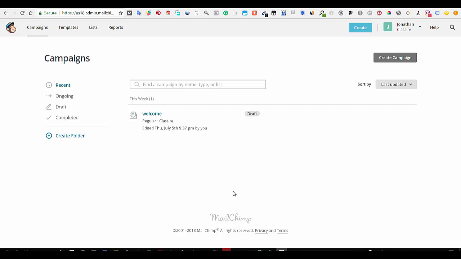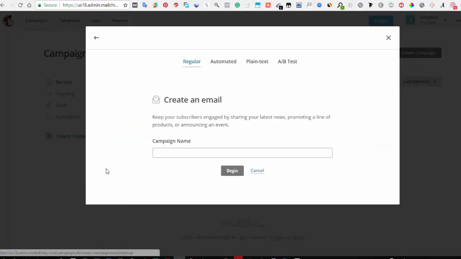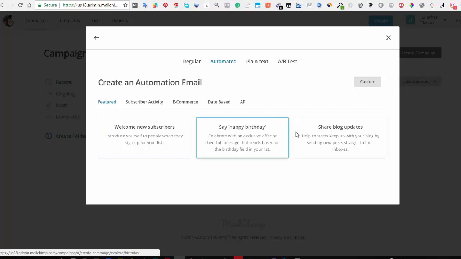Anytime a person comes into our list, the person automatically gets fed with the emails we have in our automated campaign. So what you want to do is come over to campaigns right here, click create campaign, and create an email. This time we're going to choose automated. Right here you can see we have welcome new subscribers, say happy birthday, and share blog updates.